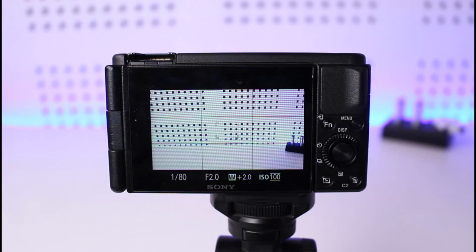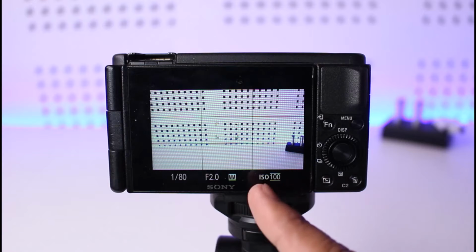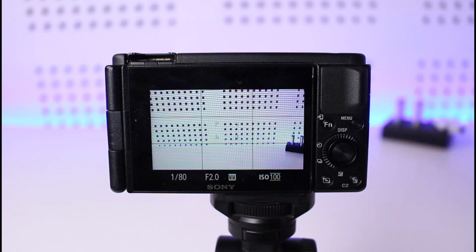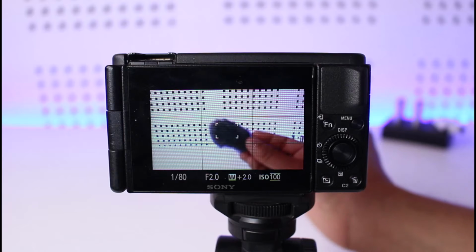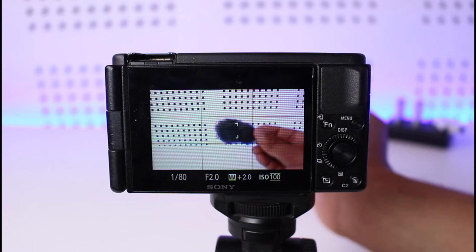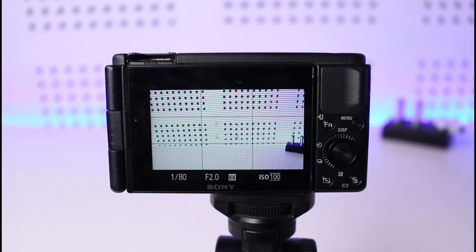In today's video I will guide you on how you can enable grid lines on the Sony ZV-1 camera, so make sure to watch the video till the end. Grid lines basically means the type of grid lines that you can have. So maybe if you're showcasing a certain product here, you want them to be in a very accurate position. That is where the grid line feature comes into play.